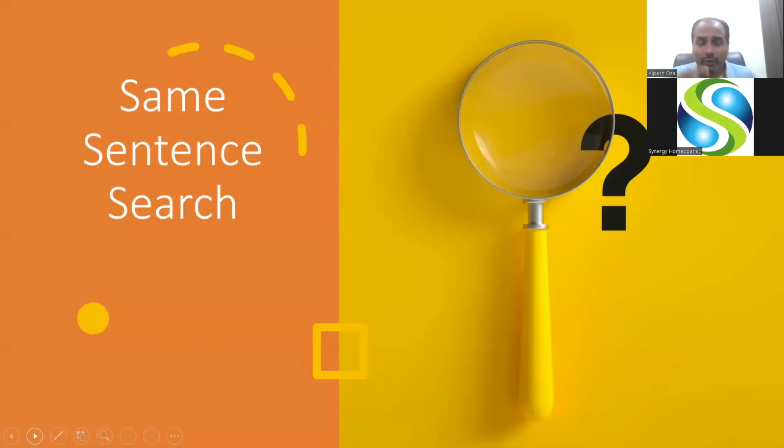So now we go to the same sentence search. In many cases you saw that I couldn't find an answer to the search words using 3 words, so I used 5 words, and I could get that particular result. Now, same sentence search.